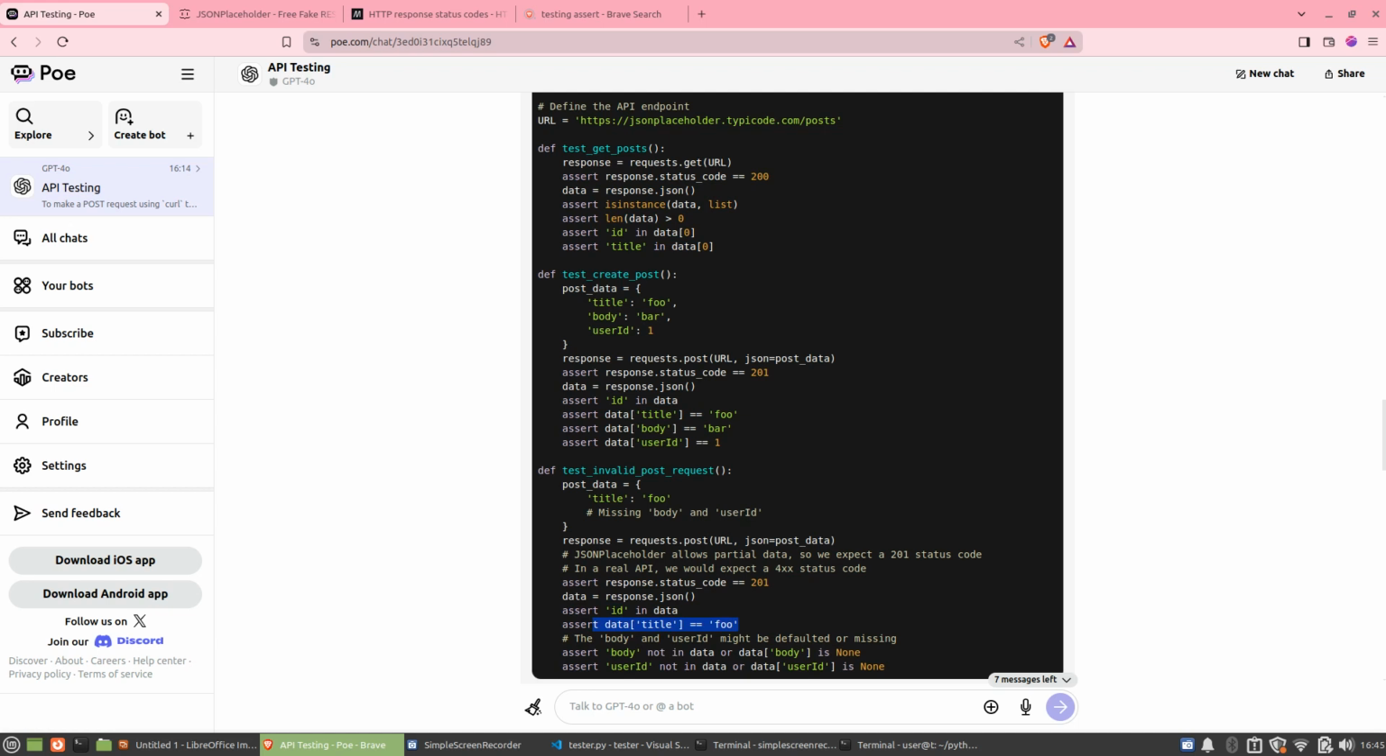However, it's a little bit different for the other two fields. What it's saying here is that the body and user ID might be defaulted to something or they might be missing. If they're missing, we want to assert that the body is simply not in data, it's just not there. Or if it's defaulted, it'll probably be None or a null value. It certainly won't be anything real. I think most likely it would be None. So assert that the body and the user ID are either not in data or they're simply None. I hope you can see how this works.